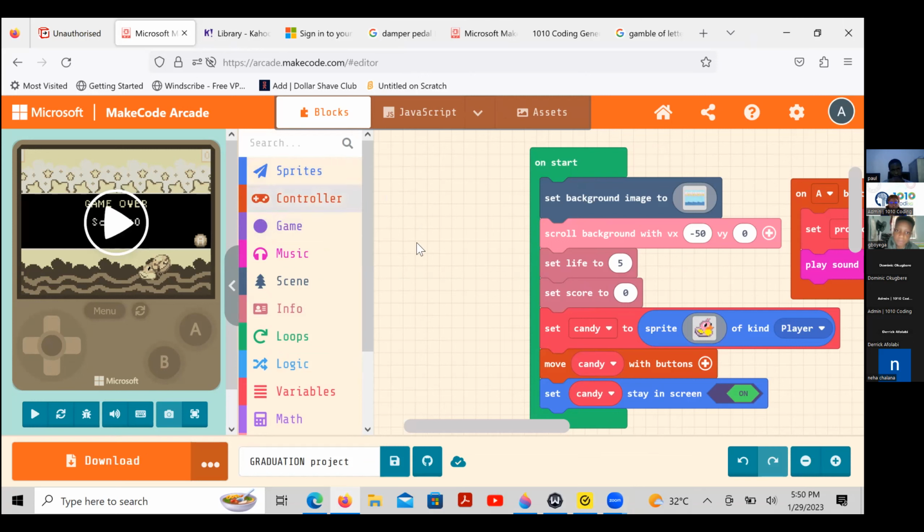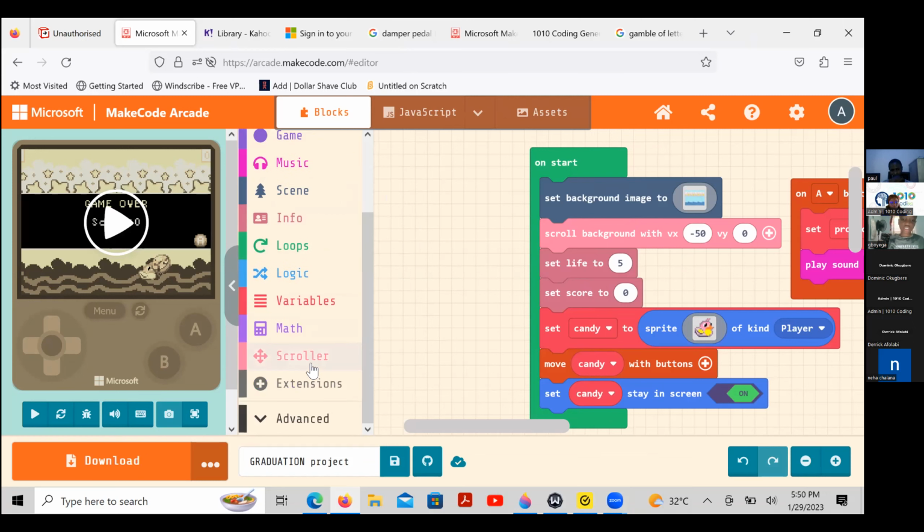All right, so after you set your background, what else did you do? The next thing I did was go to extensions and pick out scroller. Then I went to scroller and picked out scroll background with VX and VY. In VX, I put -50, and in VY, I put 0.